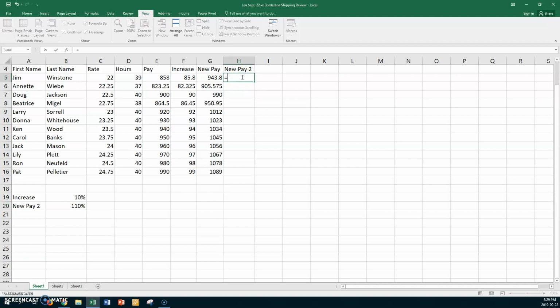You could say equals your pay, E5, times 110%. Your pay plus 10%. But again, we have to remember it must be absolute. So press function key F4 to make it absolute. All right, press enter. And your new pay 2 is 943.8, just the same as your new pay when you added it. And that's what you expected.